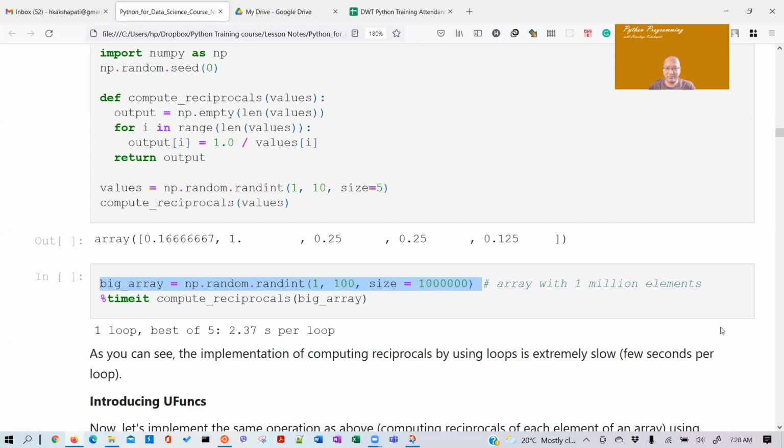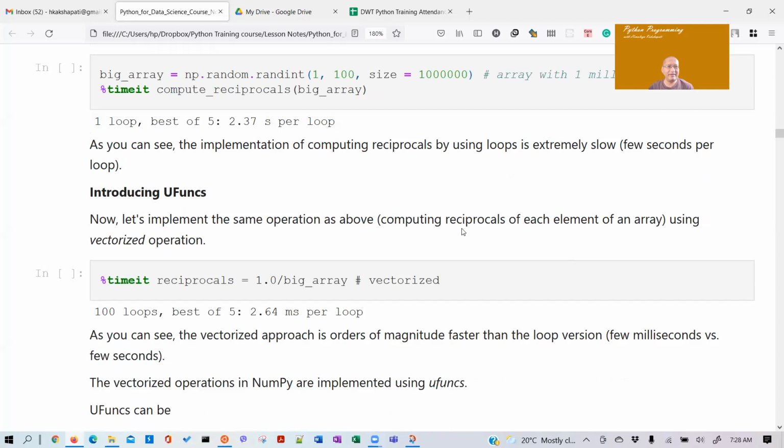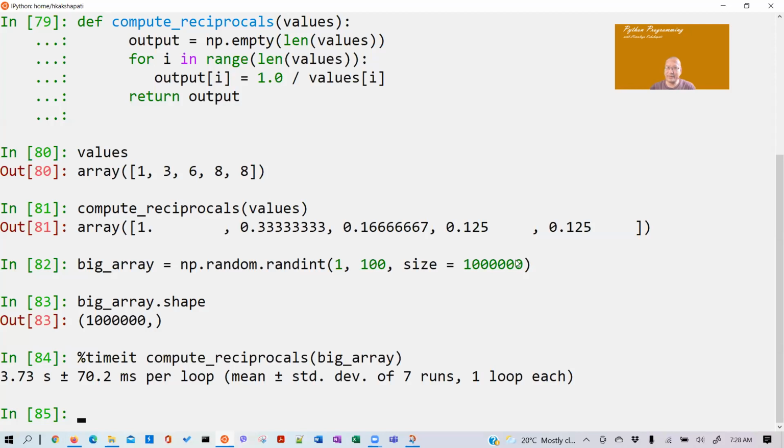Okay, so can we improve on this? Yes. As you can see, the implementation of computing reciprocals using loops is extremely slow, a few seconds per loop. So now let's implement the same operation as above using a vectorized operation. Loop is always slow.